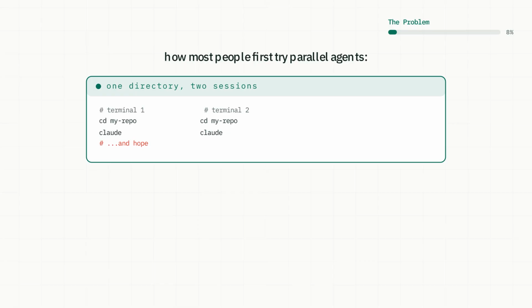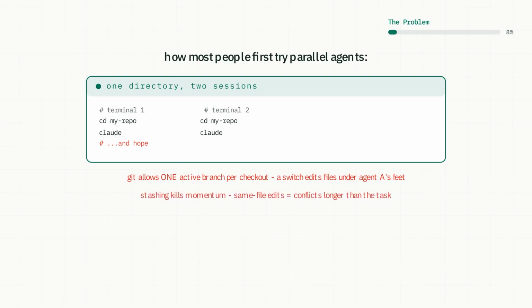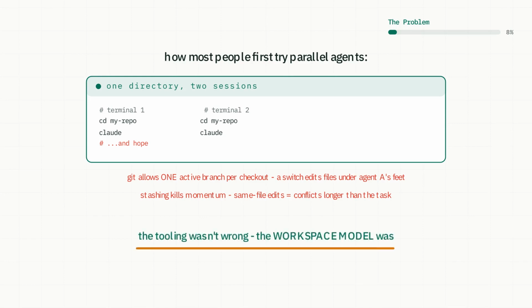Agent A is mid-task on the auth refactor. You switch branches to let agent B fix a timeout bug, and agent A is now editing files that changed under its feet. Stashing kills momentum. 2 agents touching the same file produce the kind of merge conflict that takes longer than the original task. The tooling wasn't wrong. The workspace model was.